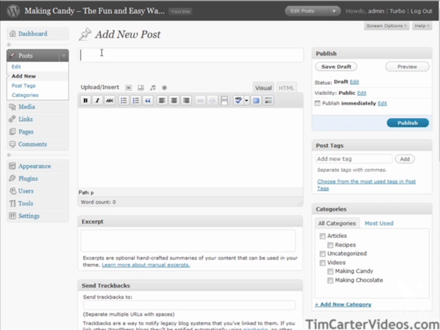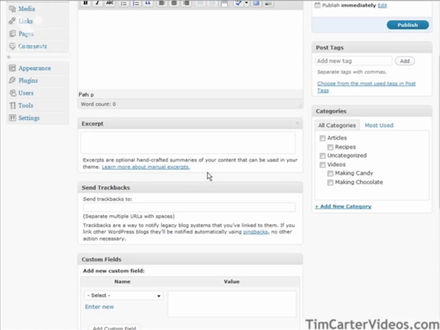Now remember, keywords are what's going to get you the traffic. By putting the keywords in the post title, it also ends up in your URL. And by putting the keywords in your text down here, it also helps with search engines. And then also you want to put in tags. So make sure you put your tags in here for your post.